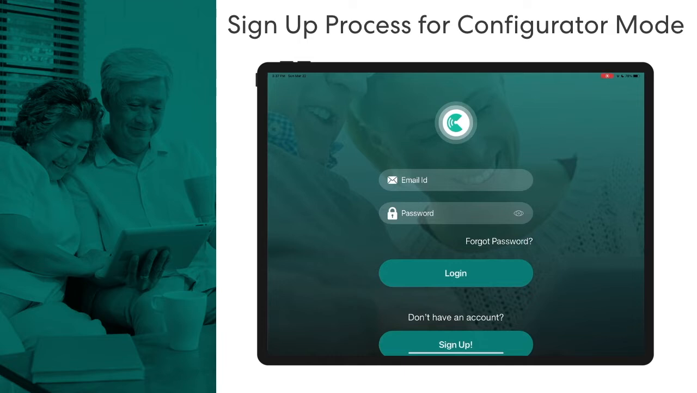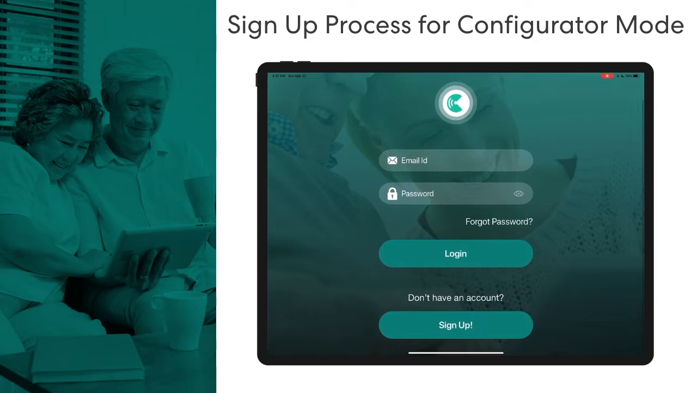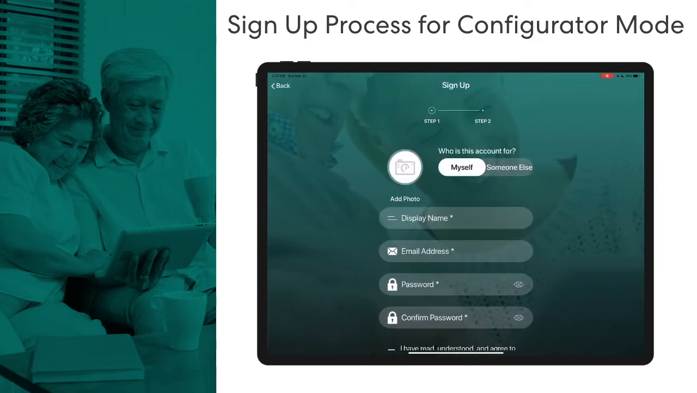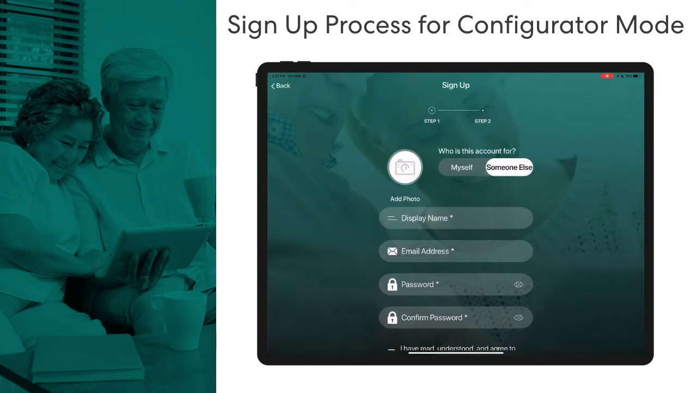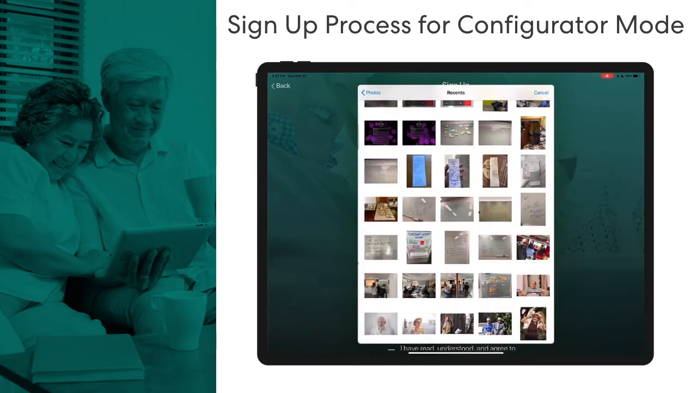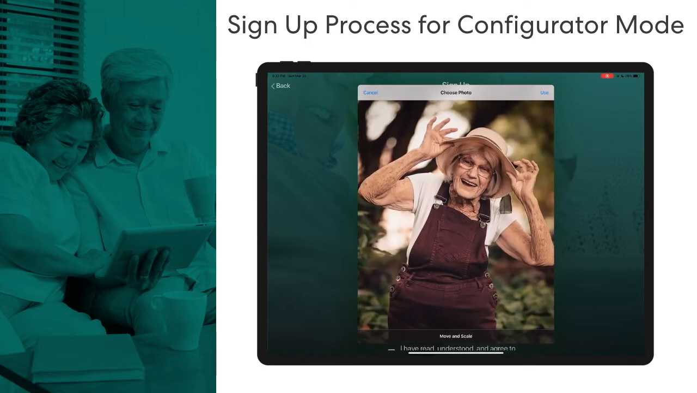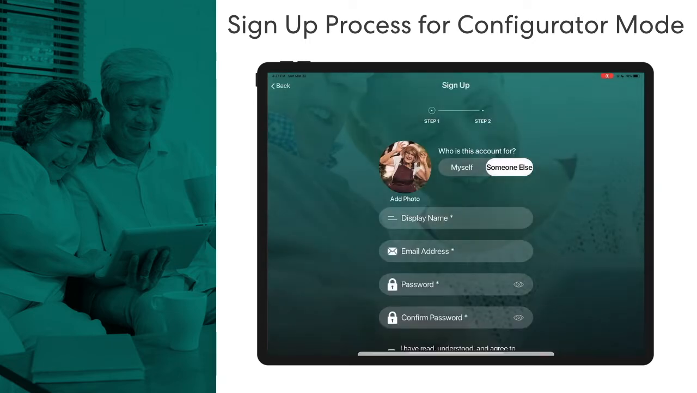The CanConnect app features a very simple two-step sign-up process. The application can be set up for a clinician or someone else. We begin by selecting a photograph. Photographs are required and form an integral part of the visual cue that users with cognitive challenges need to identify the contact they are expected to connect with.